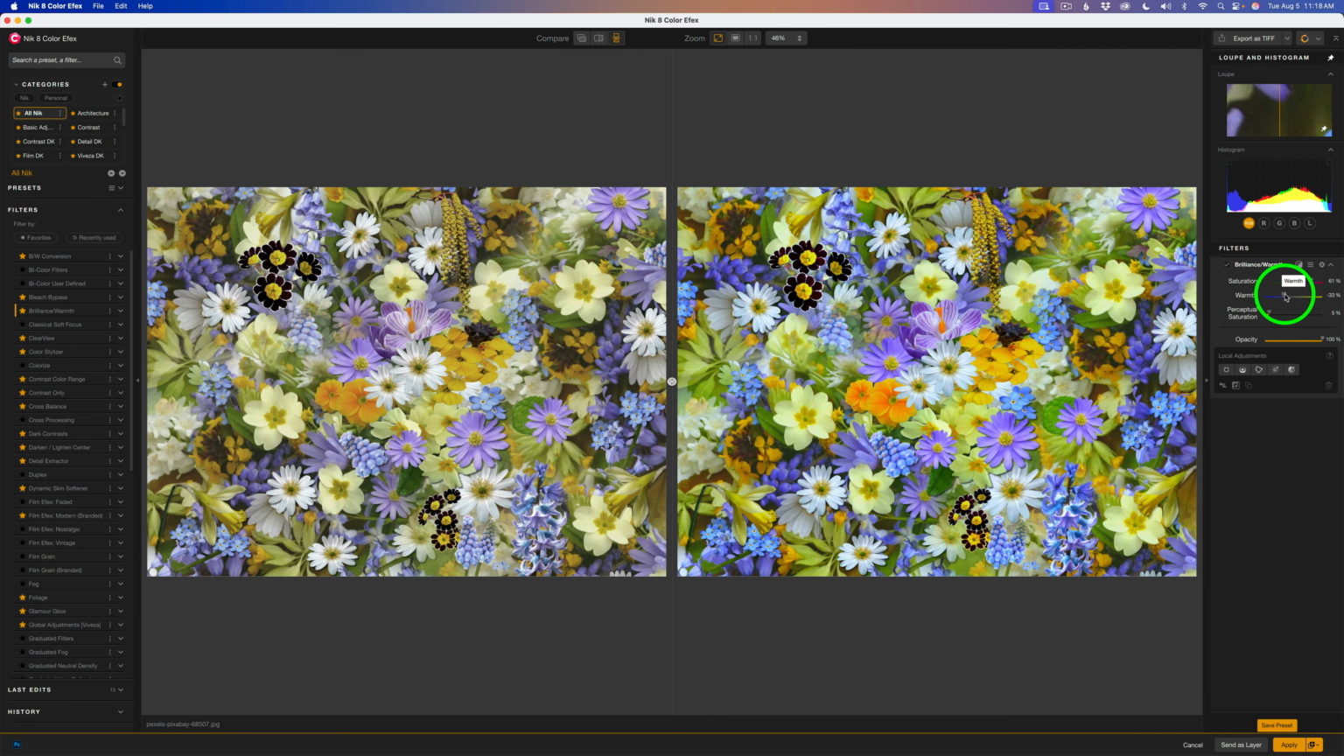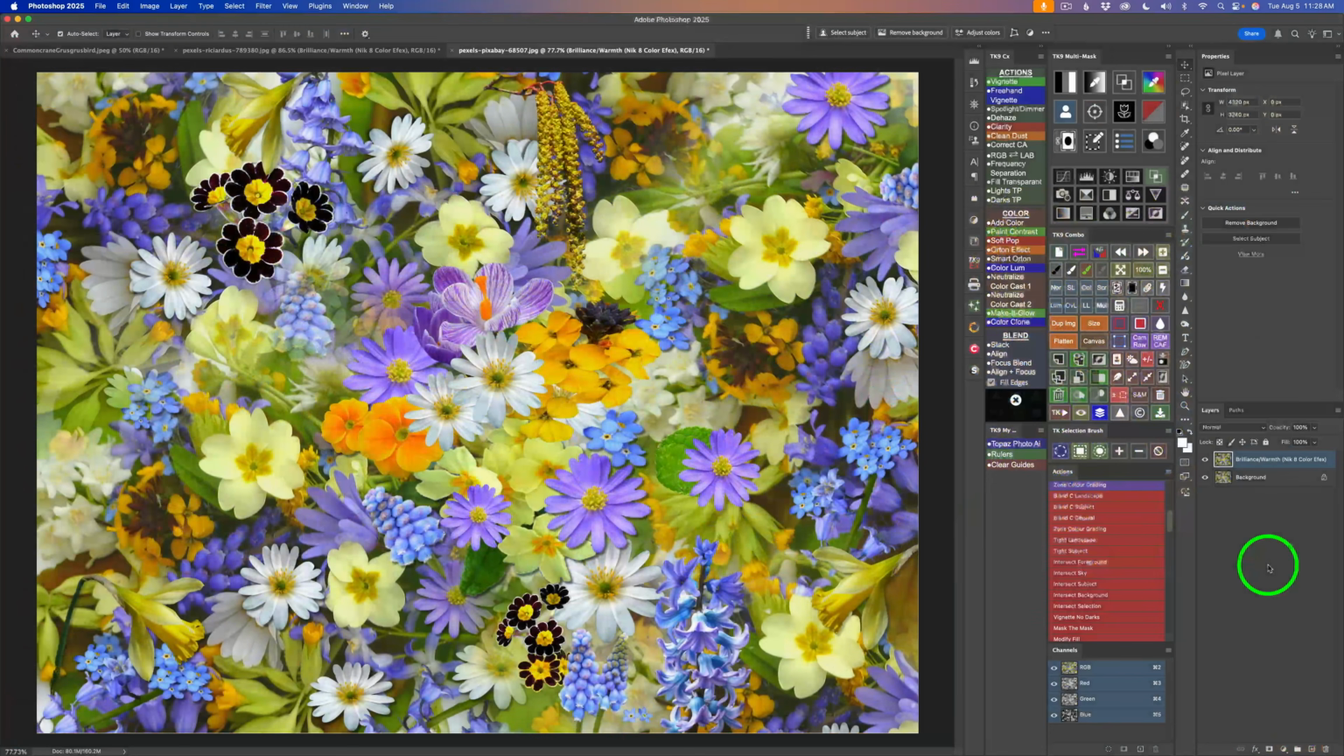Let's cool it down a little bit. Do you like it warmer or cooler? In this case, you know what? Maybe a slight warmth, not much. Maybe right about here. So the image on the left is before, the image on the right is after. I really like this. I'll click apply and we'll send this back to Photoshop.